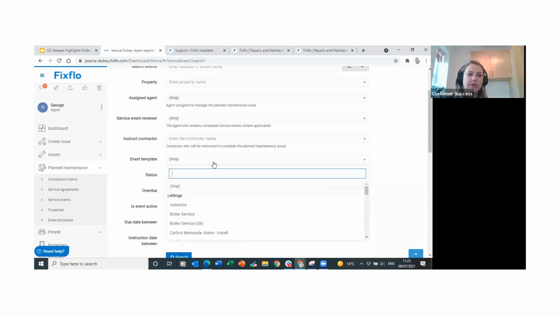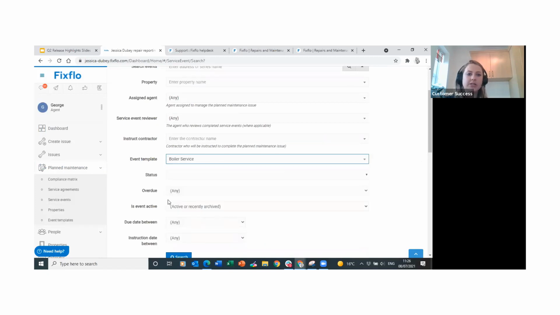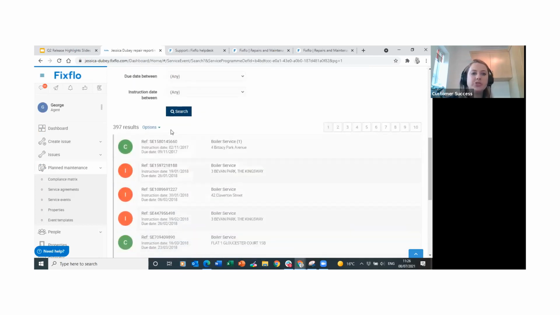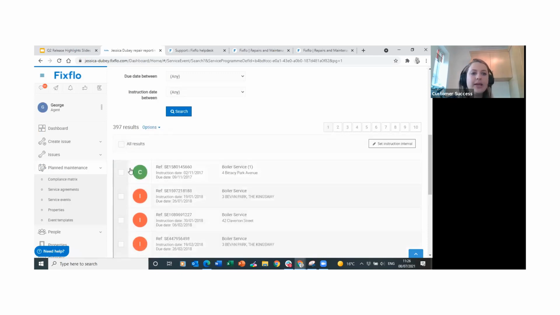If, for example, I'm looking for certain event templates such as boiler service and click search, what you might want to do is click here on options. These two have been here for a while, but we've also now got bulk set interval. So here you could select the ones that you want to choose, or you could select all results. I'm just going to select 3 here, for example.